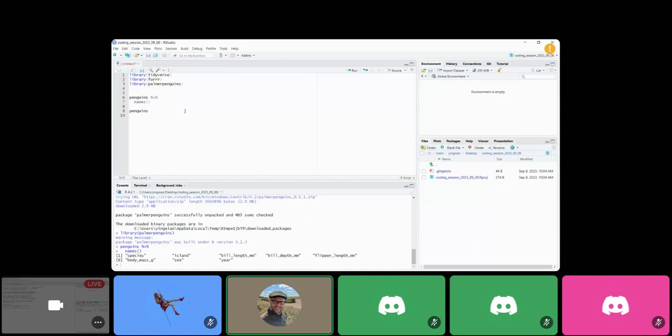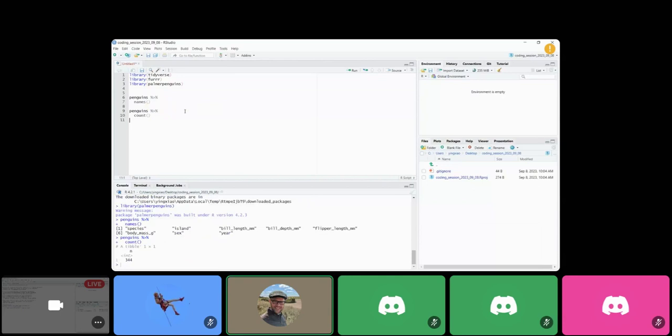What I want you to do is pipe, Control Shift M, and then create a new line, count, because right now I just want to count to see how many of each species. Go back inside of the thing, species, comma, sex, just to get an idea of what we're working with here. Then Control Enter. We can see that within each species and sex there's a decent number of observations, but there are also some that are missing.